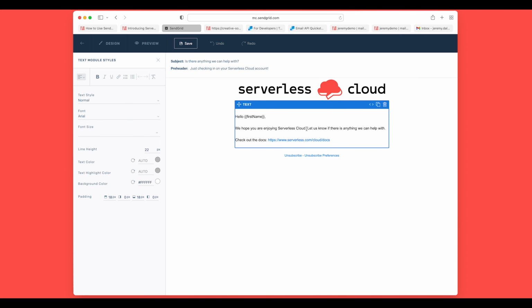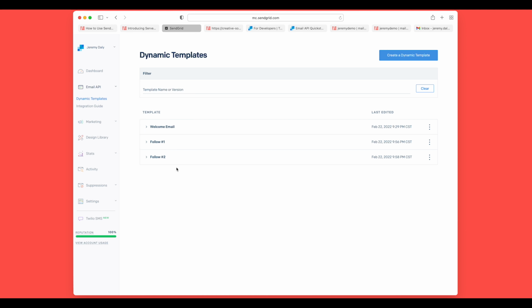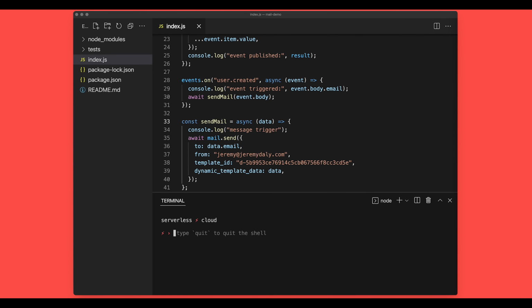And then over here, we can say something like, you've been using serverless cloud for a while now. Let us know how your experience has been. I don't know. You probably want to write better copy than I just did. So we'll click Save, and now we have 2 more emails. So what we want to do is we want to send these emails in sequence, and we want to send one after the other with some sort of delay in between those.